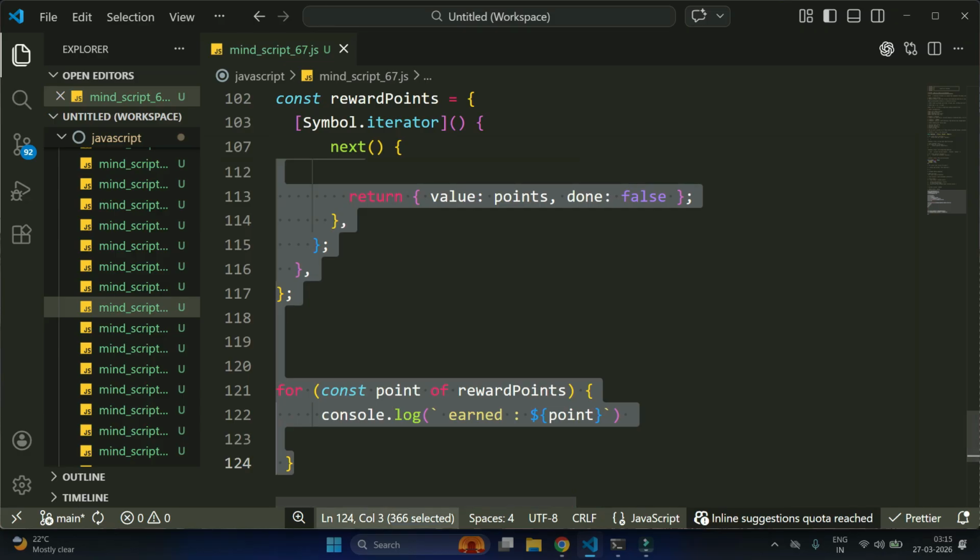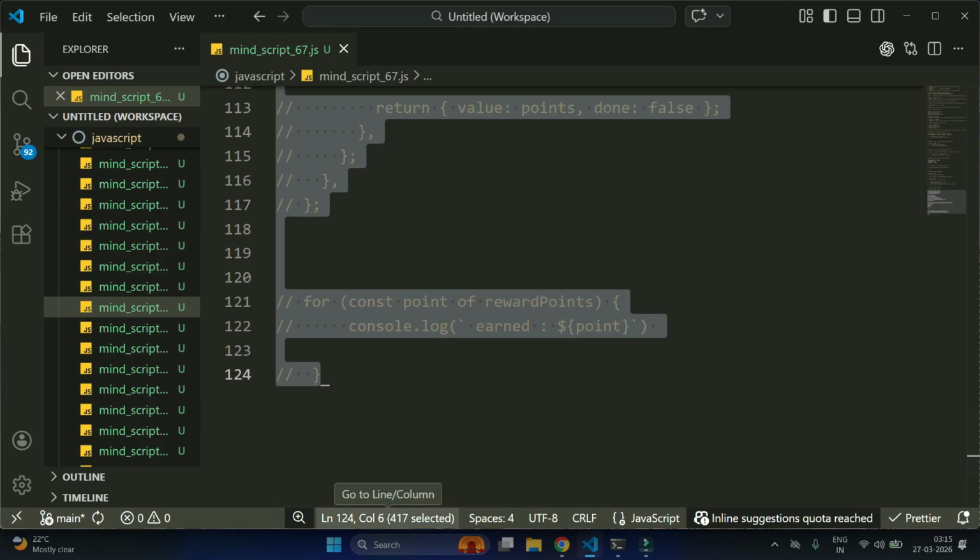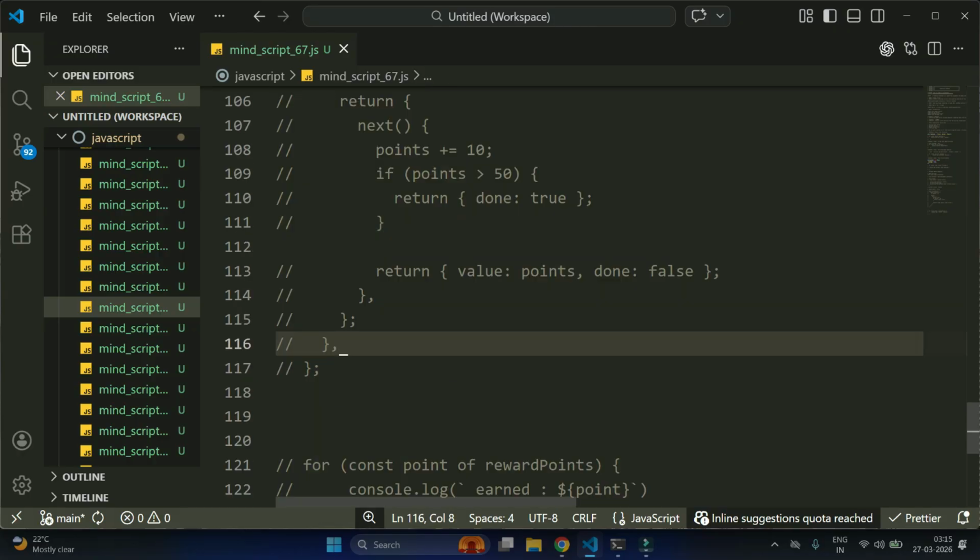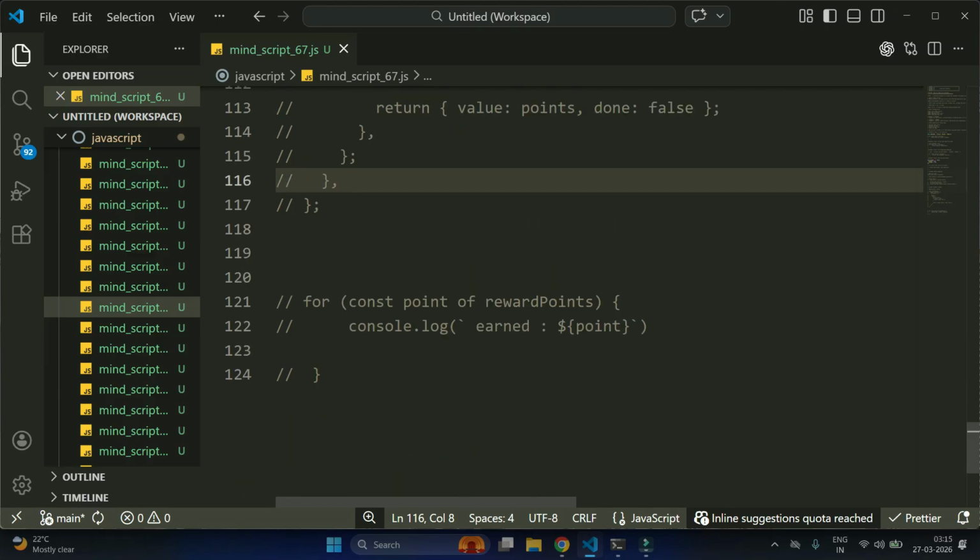It is very simple to build. What is happening here: every loop adds 10 points, then it stops at 50. When the points are greater than 50, done is true and you go outside of it. Yes, got it? So it is simple, about your iterators.